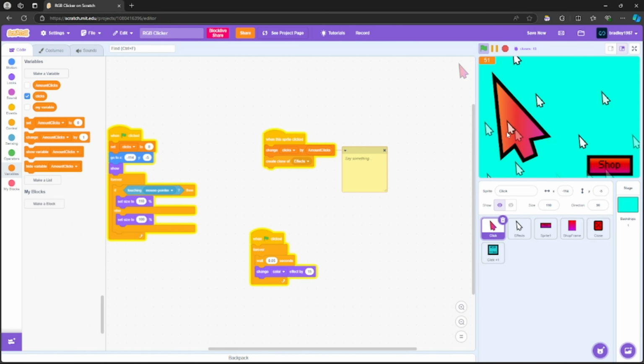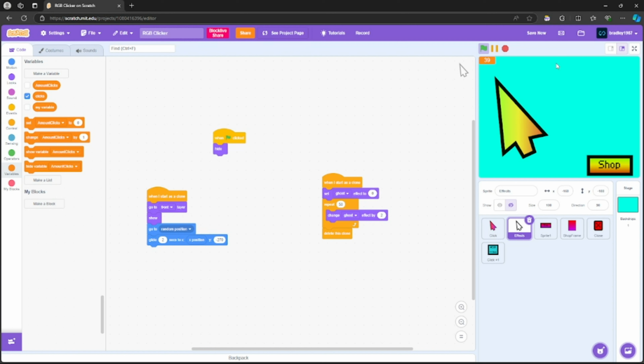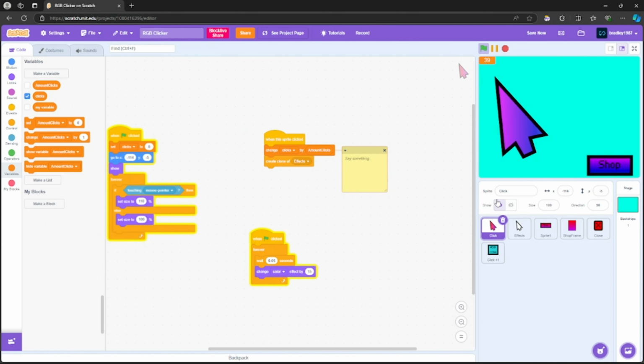But the thing is, we can increase that change amount clicks by 1 in the shop. And so I'm testing it. We can buy it now. Now it'll give us multiple. I like that. That looks pretty good.